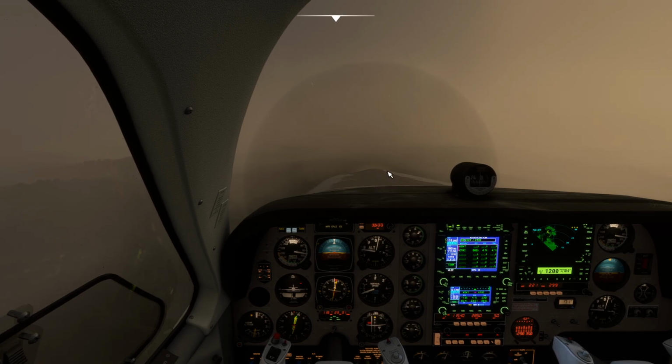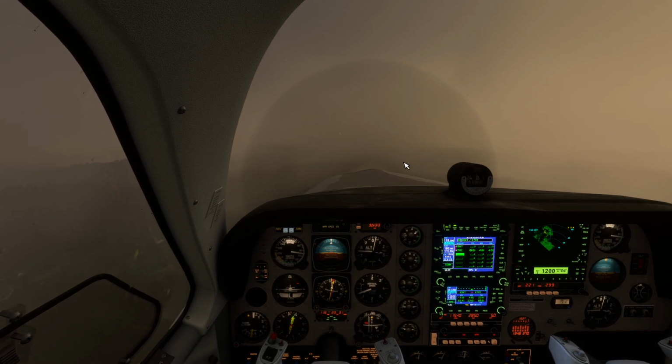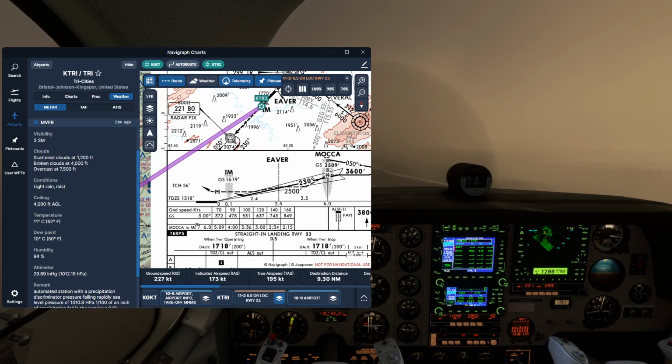I don't know why, but every time I pull up Navigraph, maybe it's because I disconnected the sim link like I did, my mouse wants to freeze.